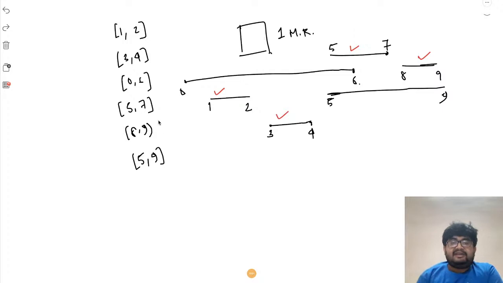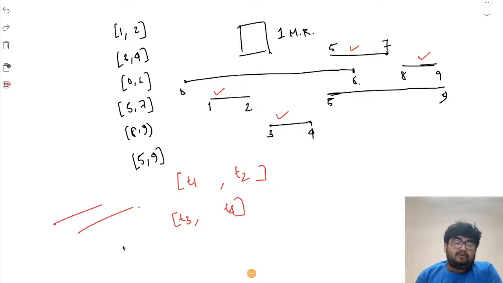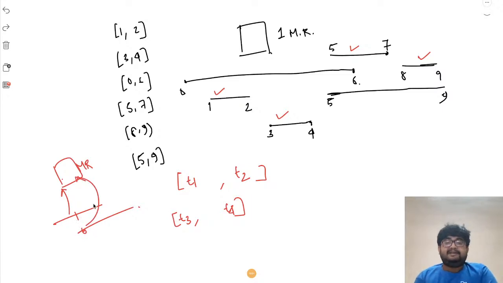Makes sense that we have times, right? We have 2 ranges, let's call it time 1 to time 2, and another range, time 3 to time 4. If there is an intersection, that means this is being conducted in the meeting room. It is not over yet when this meeting should also start in the same meeting room. We cannot have 2 meetings in a single meeting room, right?